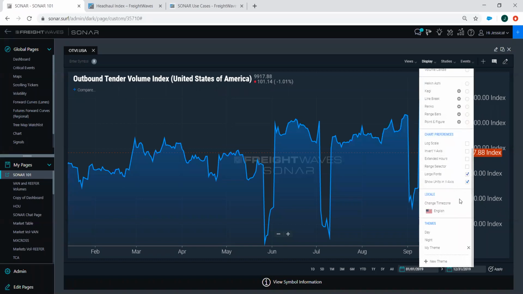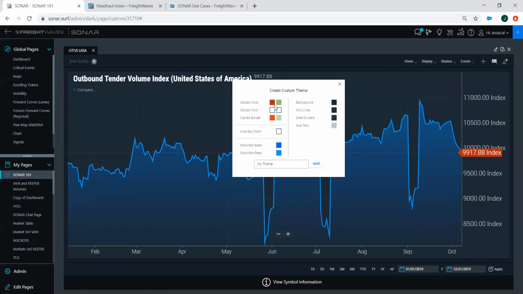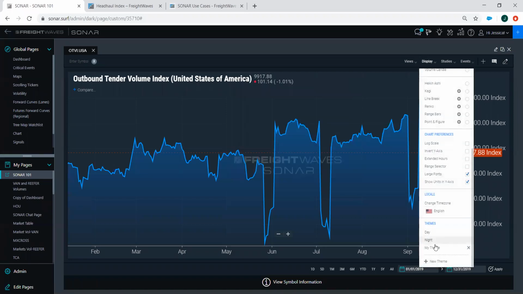This also has themes where you can change the colors of the display by clicking on new theme, changing the colors as you wish: background, line chart, mountain, peak, base, all different kinds of stuff. You can name it what you wish, and when you click save, it will populate down in your themes.